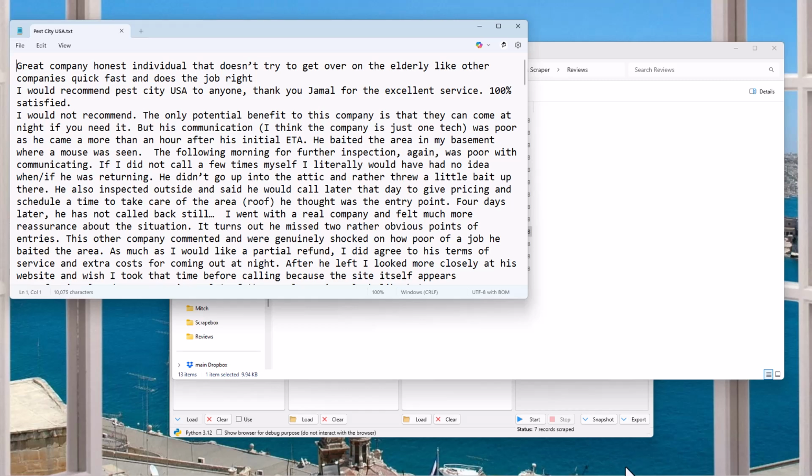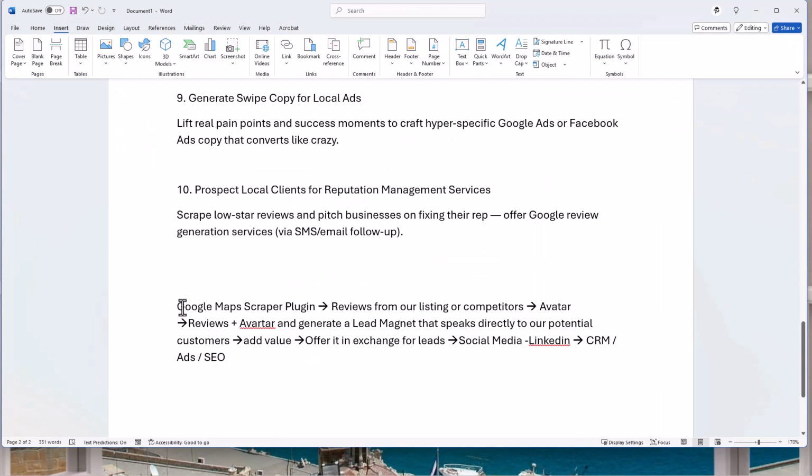Remember, where'd it go? We did the Google Maps scraper plugin. We got the reviews from our competitor, and we created an avatar. From here, we can still do all of this stuff. So links in the description down below. And so that's one methodology of how you can do this.